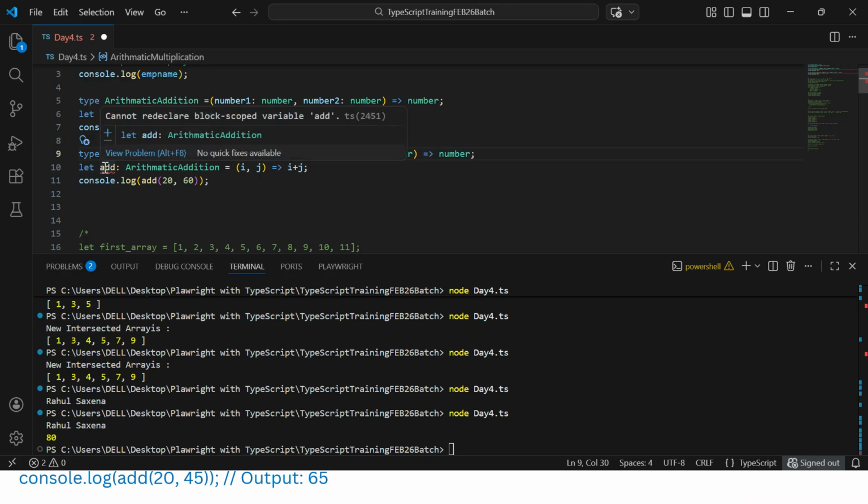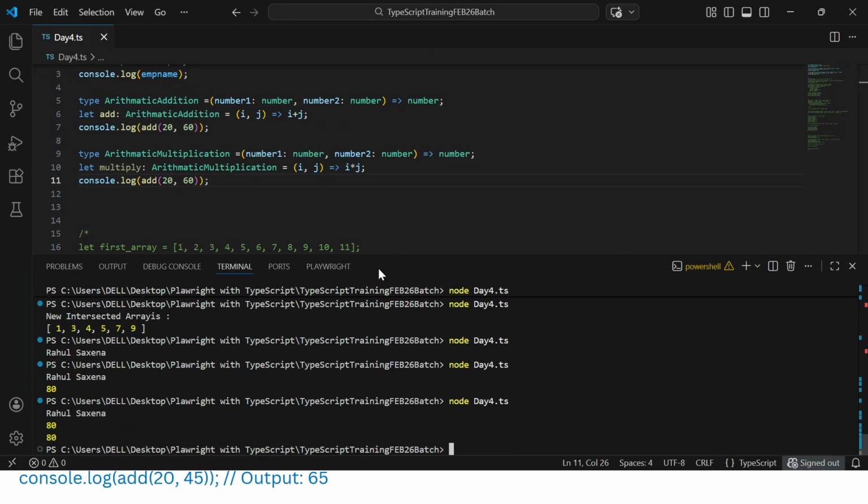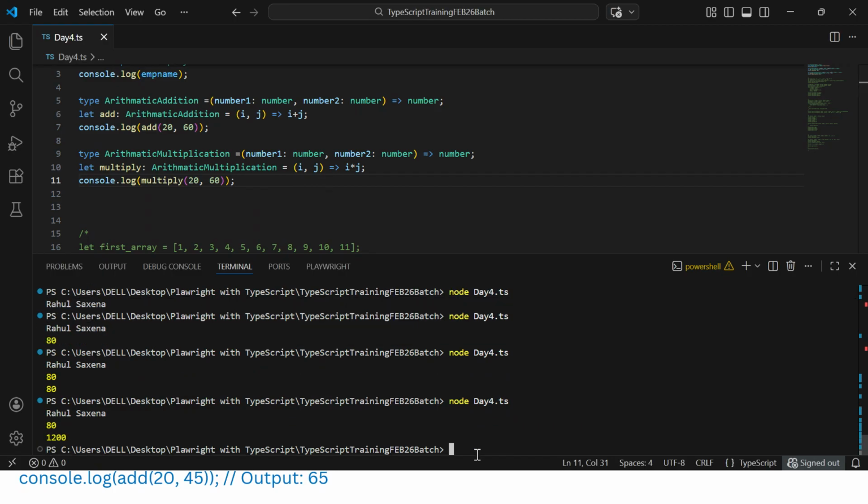Okay, here I will be simply creating a function called multiply. Very simple, I can do it the same way. Instead of that, here I can just change it to i * j, and it should give 1200 as output. Okay, why is it coming as, okay, arithmetic multiplication. I need to call the multiply one, my bad. Now you can see it is coming as 1200. So this is the way I can deal with this kind of aliases.